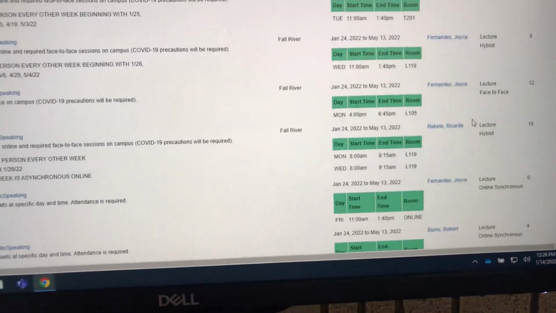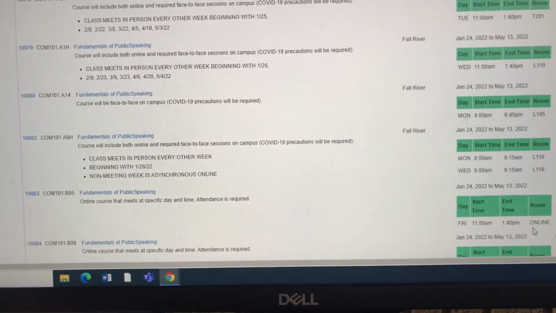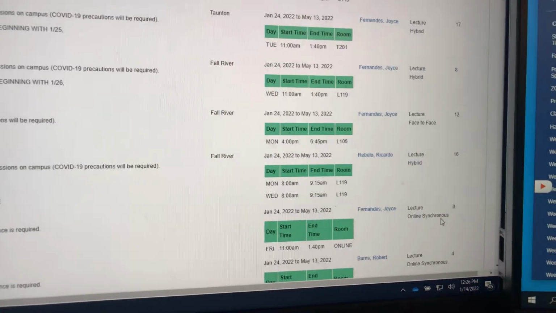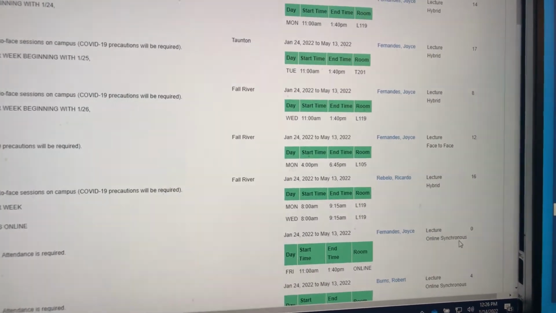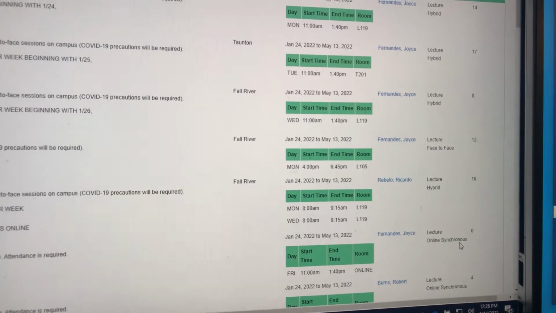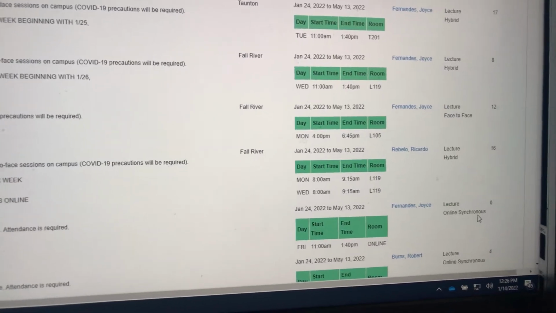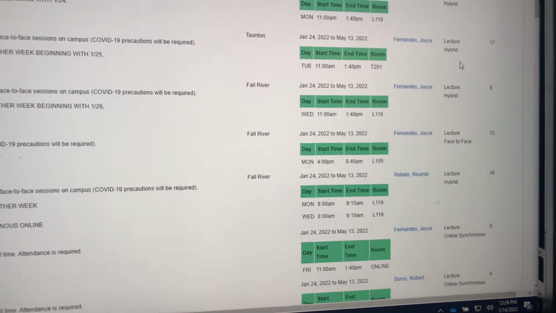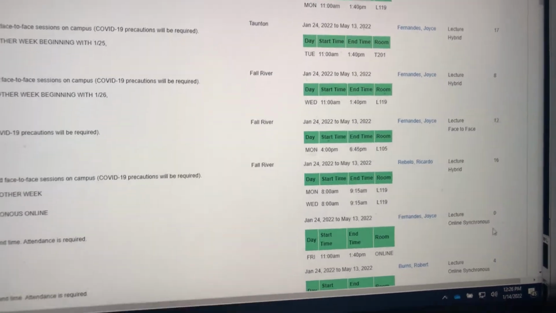Then for me, I go right over here to this Friday at 11 to 1:40 every Friday, and it says it's online synchronous, and that is on Zoom. So if you weren't sure what the platform we were using, it is Zoom. It's every single Friday, like a traditional face-to-face. So that will not be interrupted. So you just look at the language. You have lecture hybrid, lecture hybrid, lecture hybrid, just straight lecture, and then lecture online synchronous.